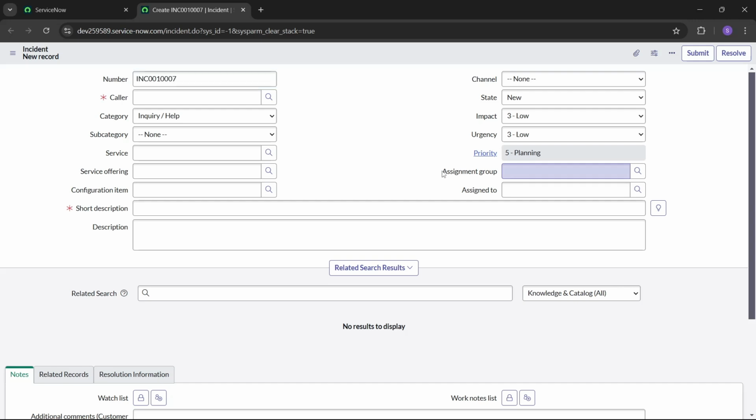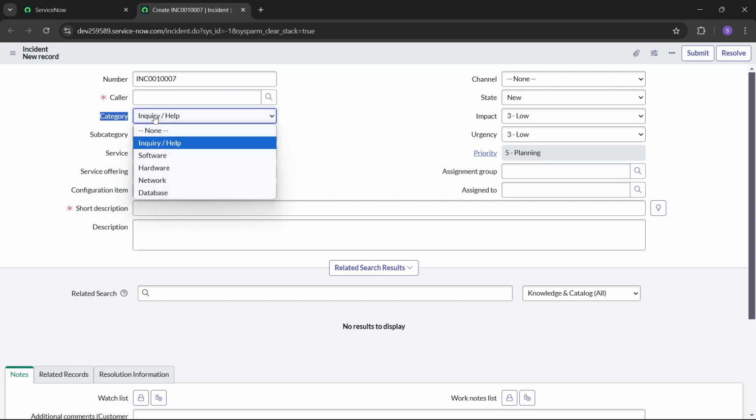The question is basically that we have to auto populate the assignment group based on the choices selected in the category field. For example, in category, if we select software, then in the assignment group field, the software group should automatically populate. Same for hardware, network, and database. Based on the choice selected, the respective group should populate into the assignment group field.